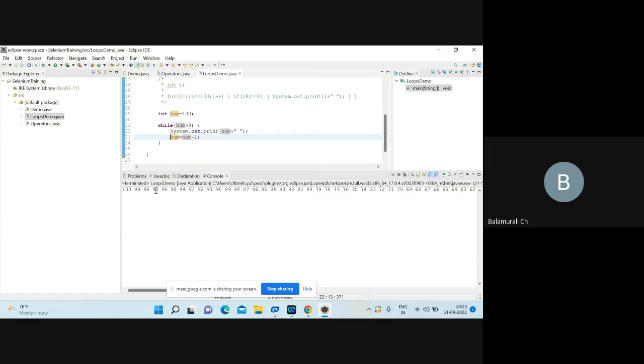100, 99, 98. So initially I have given the value as 100. Each time I am subtracting 1 from the number, right? When it comes to 1, 1 is greater than 0, so it will still come inside. When it comes to 0, 0 is greater than 0 is false, right? Then it will come out. So that's how it will work.